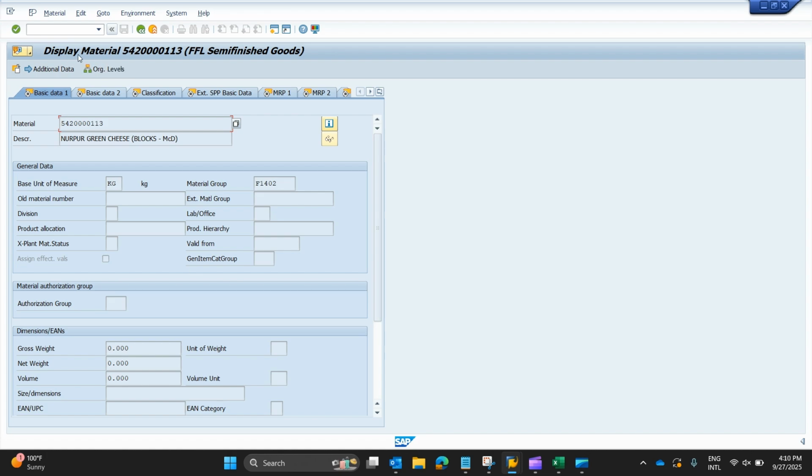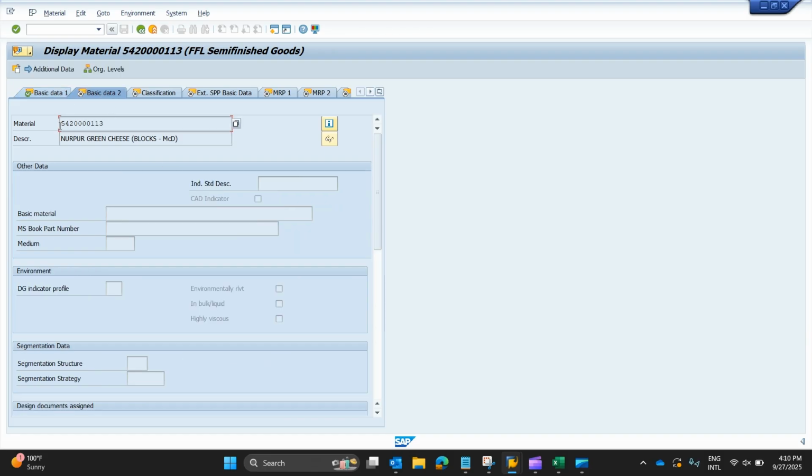This is the display material of 542 Tetra 0113, and it is a semi-finished good. The material code is this, and the description is green cheese blocks. The basic unit of measure is kgs. Material group is F1402, and here you can see there is no other relevant data in this tab. Similarly, you can go to the other tab, that is basic data 2, where you have only the material description and the material code. Other tabs like classification and SPP basic are not very relevant.